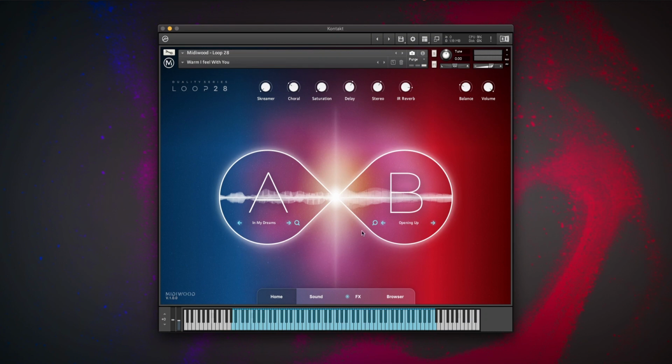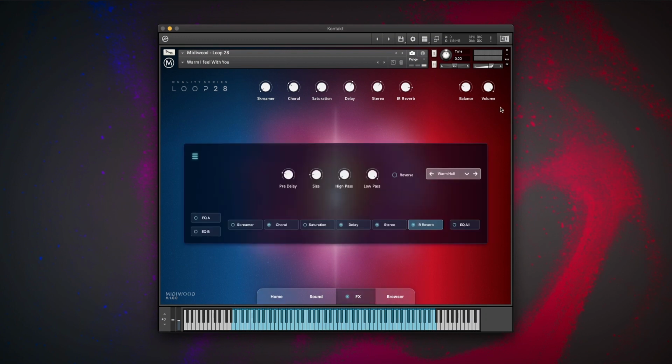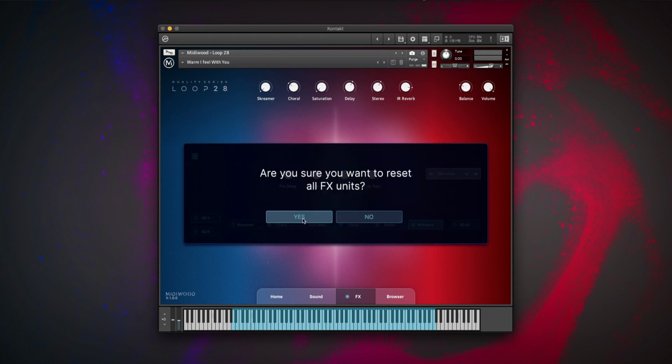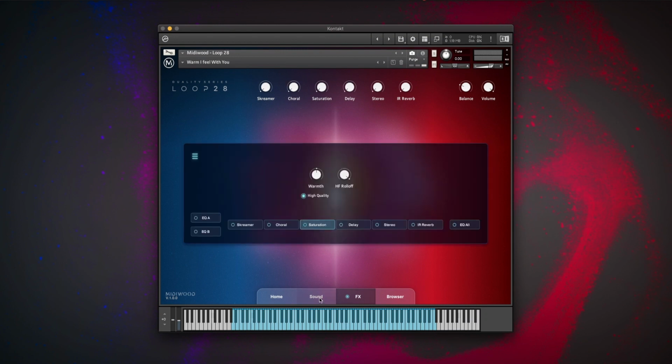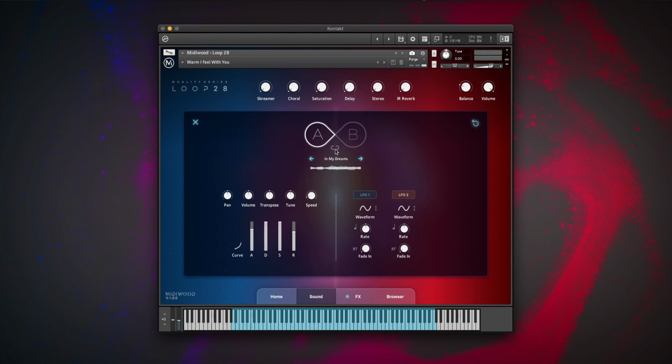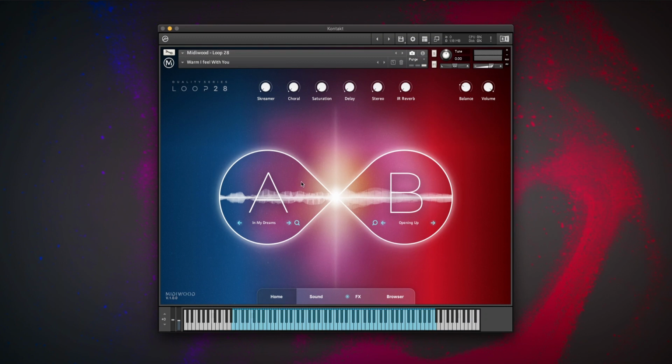So I want to quickly walk you through creating your own sounds and just show you how quick and easy that is. So I'm going to do a global reset here of the sound effects and sort of global reset of the sound here. And then we're going to go ahead and choose a new sound. So let's mute layer B. And I want to create a low drone. Something cool down there.